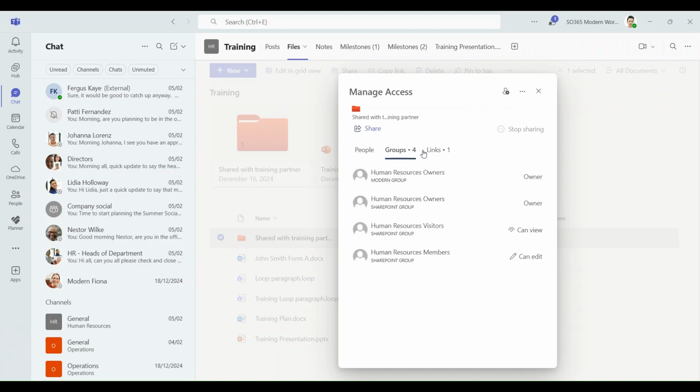The second option is groups who have access. So we can see here there are a number of groups who have access to this document, but we don't need to worry because they're just all either owners, members or visitors of the human resources team, which is where this training channel resides. So that's fine. We don't have to worry about that.